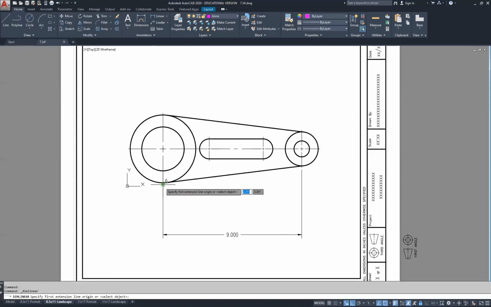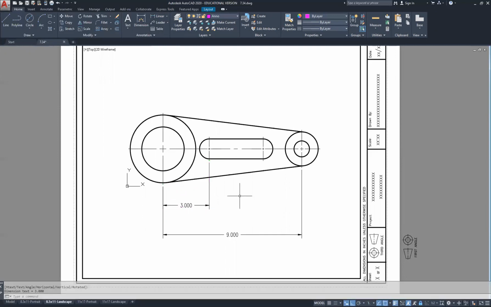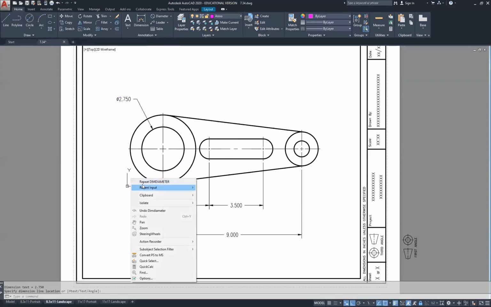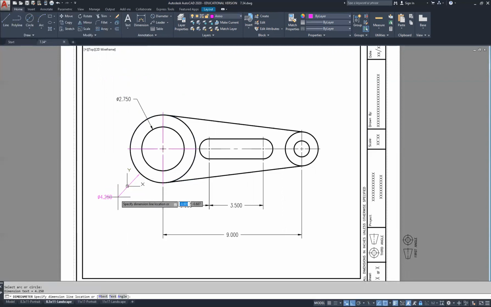Going to have another dimension from here to here. So 3. And I'm going to do another dimension from here to there and line up that dimension. Then I'm going to do some diameter dimensions. Locating the inner hole right here. And locating the outer hole down here. And then I'm going to dimension the inner hole here. And the outer hole, the other circle there.